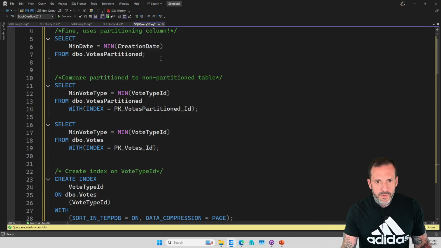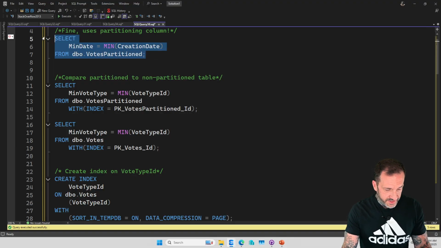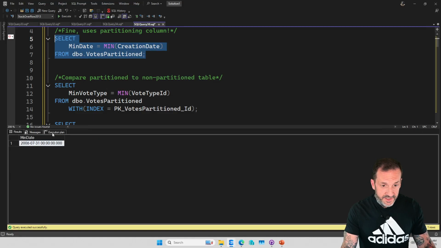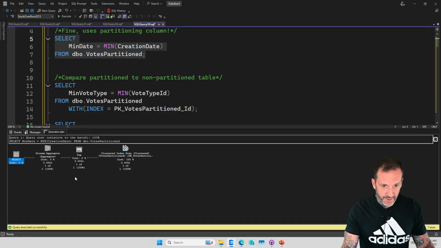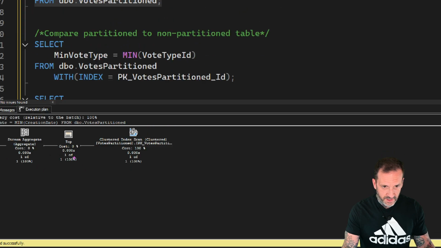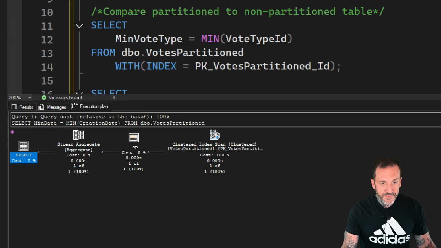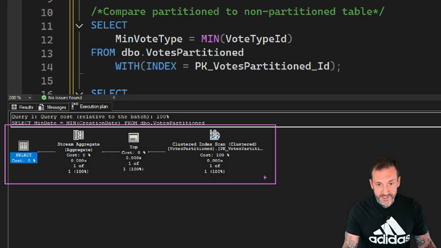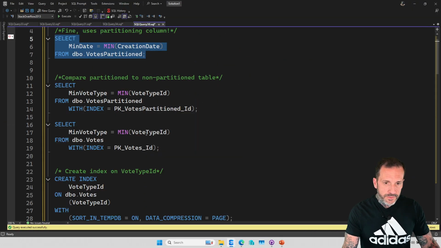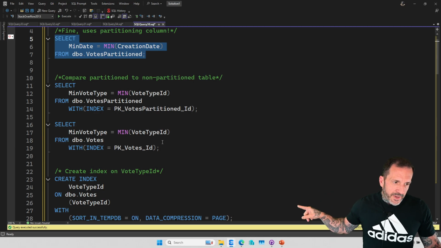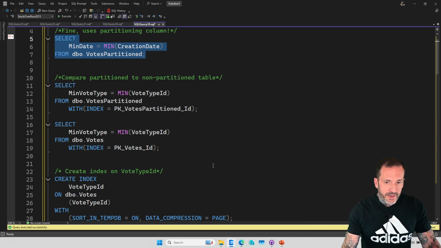So if I say, give me the min creation date from the partitioned votes table, this is very quick, because I'm using the partitioning column. Zoom it, damn you. This turns out just fine. I have no complaints with this. This is okay.